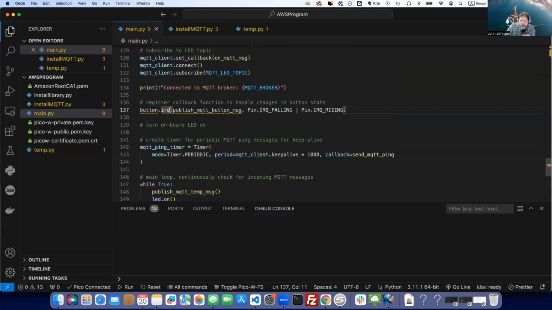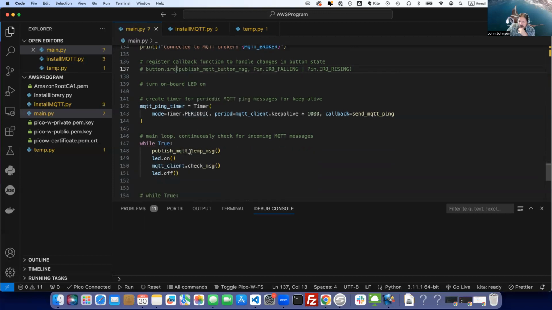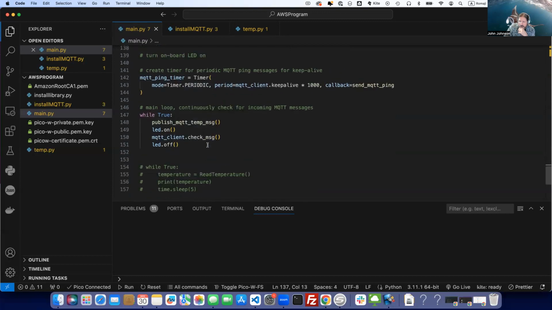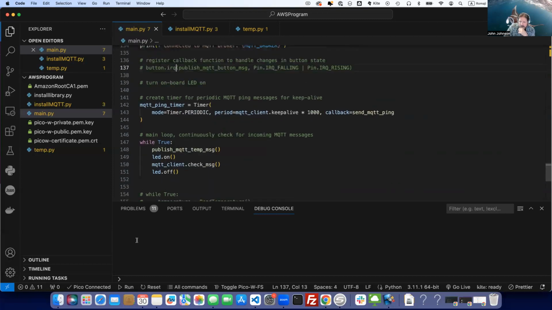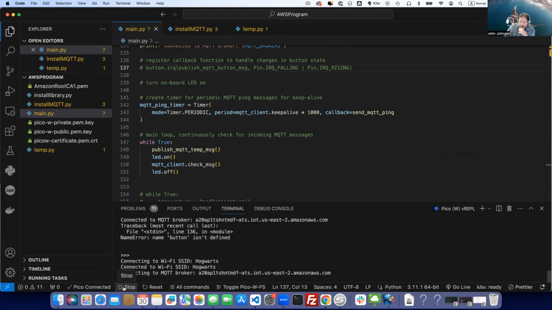Now this right here, we're going to comment out because we're not using this. We're not setting up something for a button. So we don't need that. The ping timer, we'll leave this in. And then we're going to go up here. So yeah, let's go ahead and see if this thing actually works. I'm terrified to just hit run without knowing anything, but let's go ahead and hit run.